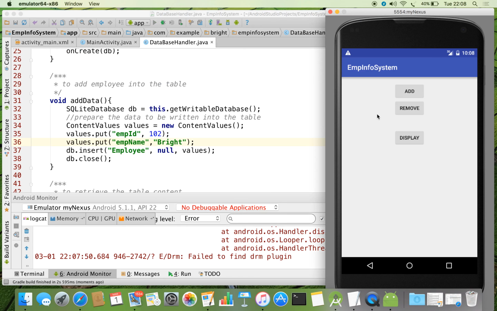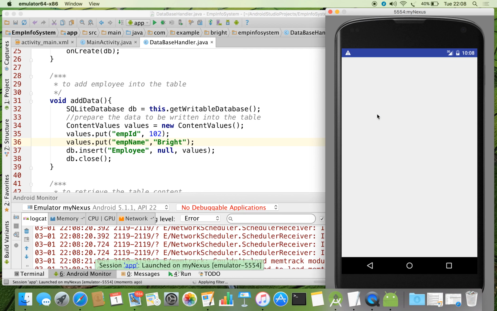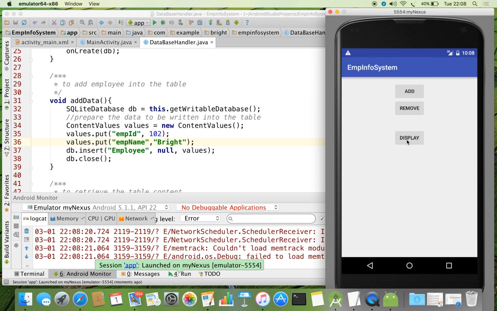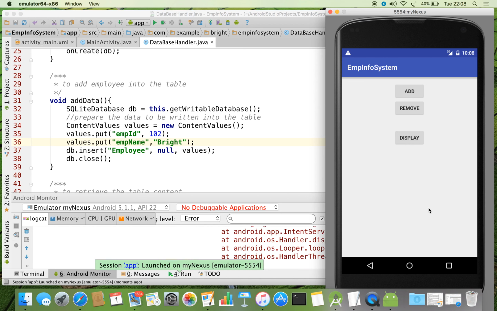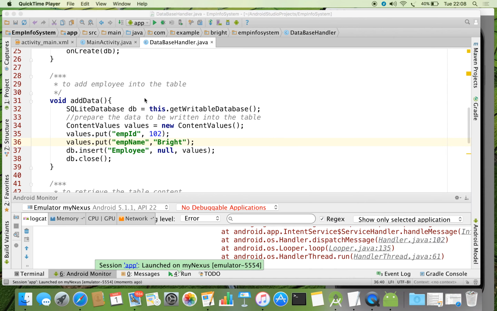Okay. Now the old app will be removed from the virtual device, and the new APK will be installed. Now we click add. Now we are going to check the display. We are getting those two rows. So that is about add and display. In the next demonstration, I will illustrate remove with display. That's all. Thank you.